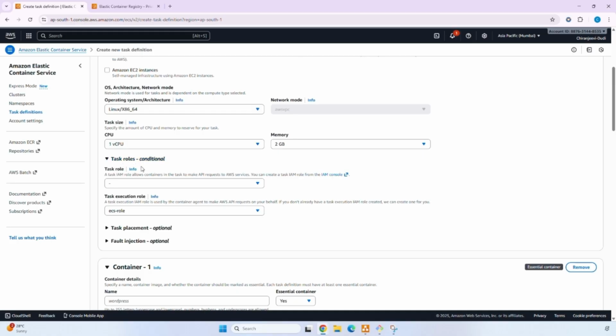Now here we can see task roles. We can create a role by going to the IAM role section and creating the role over there. You can see the task execution role. A task execution IAM role is used by the container agent to make AWS API requests on your behalf. So it is going to use this task execution role. We have to attach a policy to this role. I'll show you that.